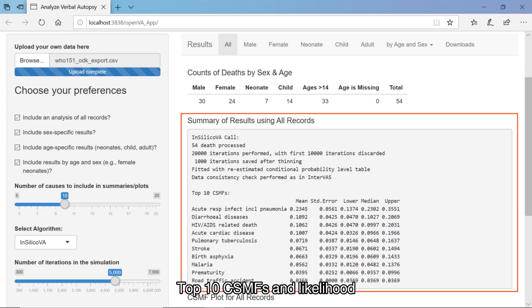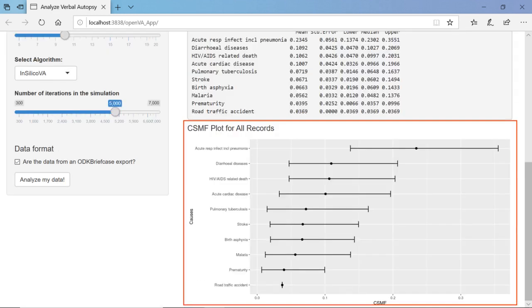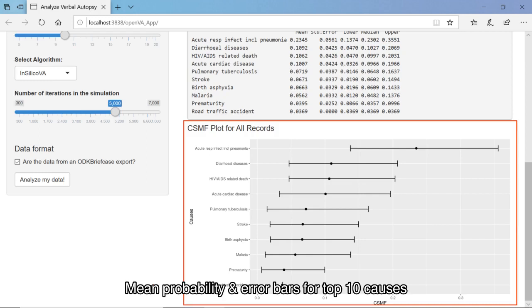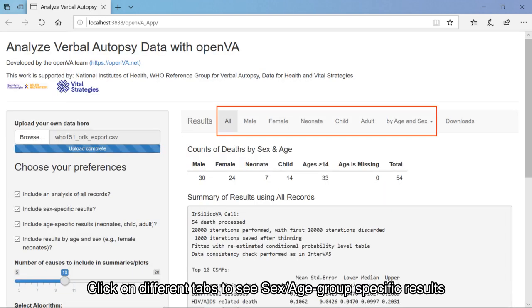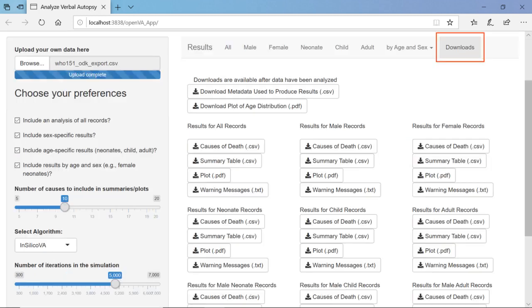The results will also include the top 10 CSMF and their likelihood. Below the summary are the cause-specific mortality fraction plots for all records. This will show your top 10 causes and their mean probabilities with error bars. You can click on different tabs to examine summaries and plots in specific sex or age groups. Click on the Download Results tab to save the results.